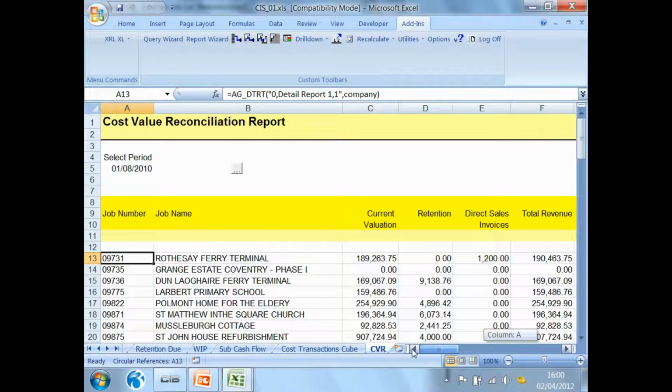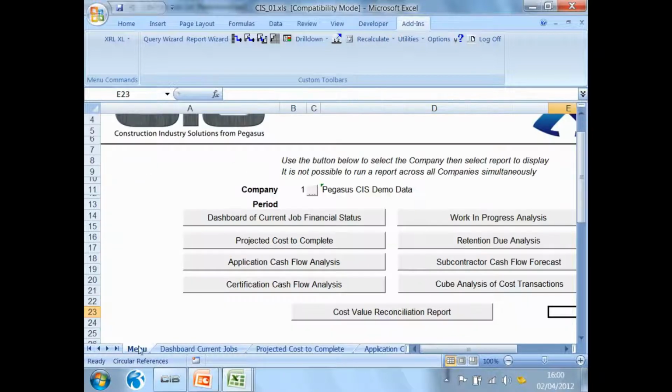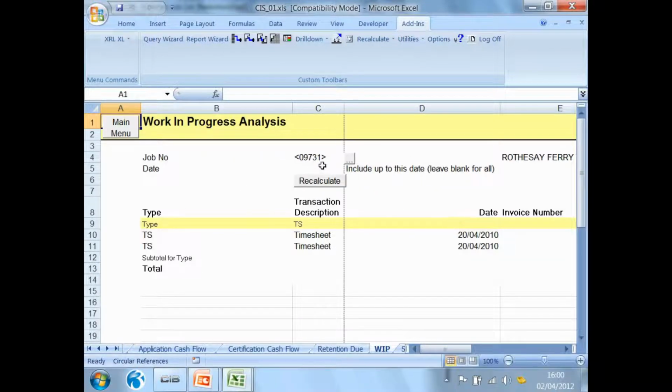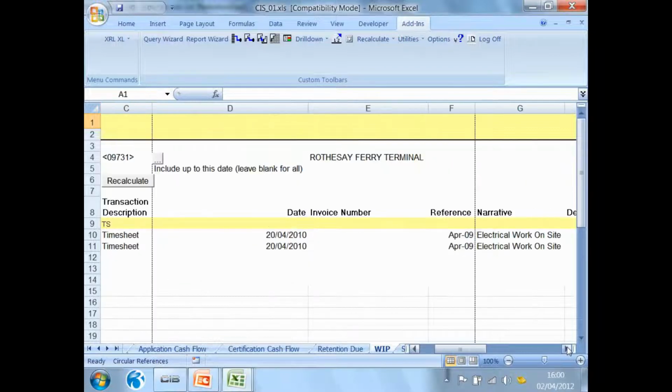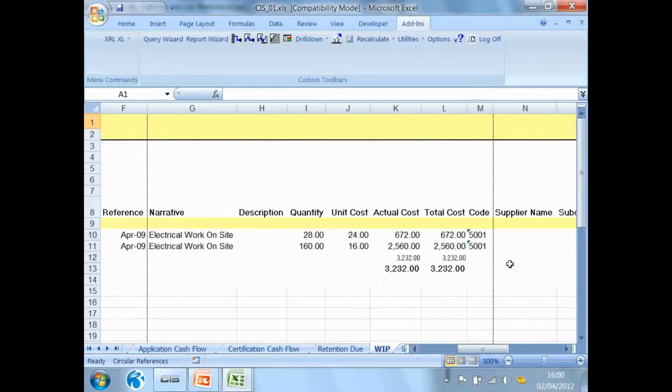If I go back to my main menu, we can look at some of the other options that are available to us. So for instance, if I want to look at work in progress on a job, I can select the specific job. It will list out all of the transactions that are currently in work in progress for that selected job, and it will show me the overall totals for that particular job.